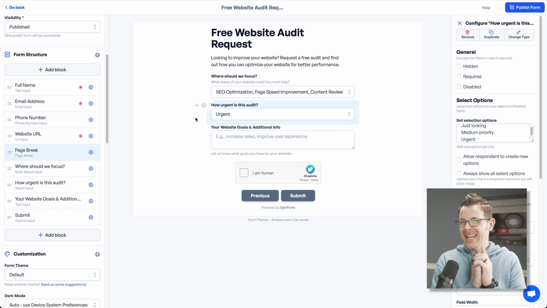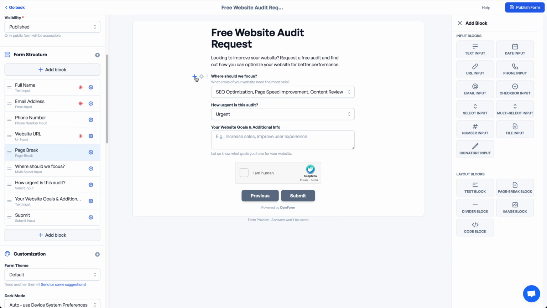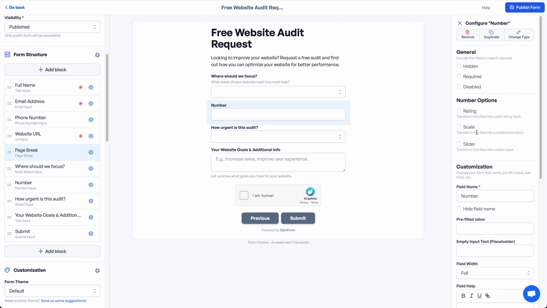Now, I really want to add in just one more field to this form. So I'm going to go back to that same spot and go ahead and click the plus button. This time, however, I'm going to add in a number input. And let's see where we can find that over here. Right there, number input. It's going to drop down right below my previous field. And here I'm going to say, how would you rate your existing website? Now, this is a number input field, so it's only going to accept numbers.